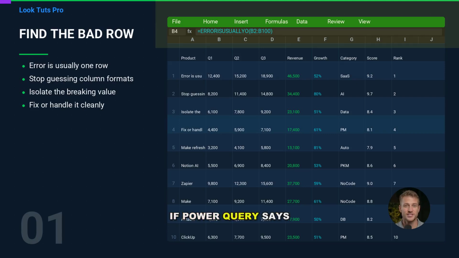If Power Query says DataFormat.Error, or we couldn't convert to number or date, the real problem is almost never the whole column. It's usually one or two specific rows hiding inside thousands. The fastest path is not guessing formats. It's isolating the exact value that breaks the conversion, then deciding what to do with it.